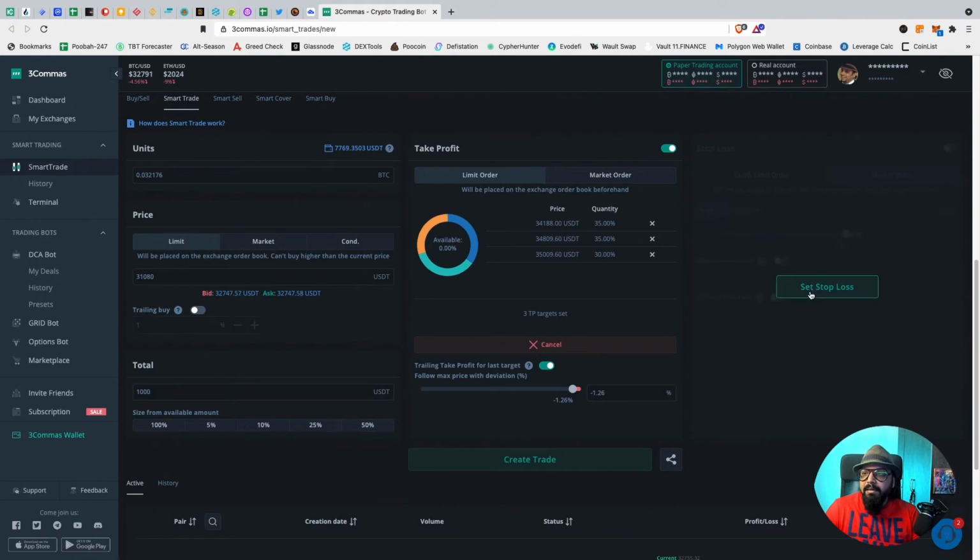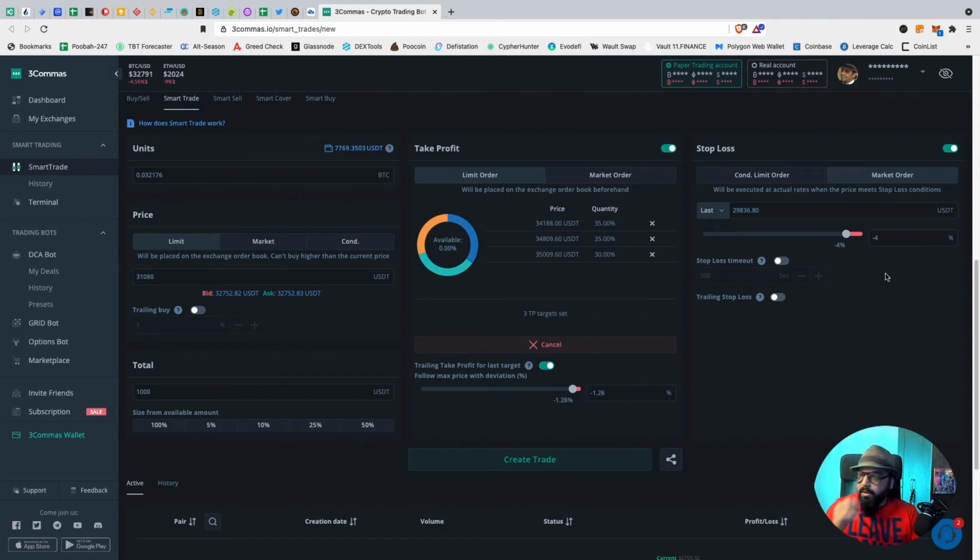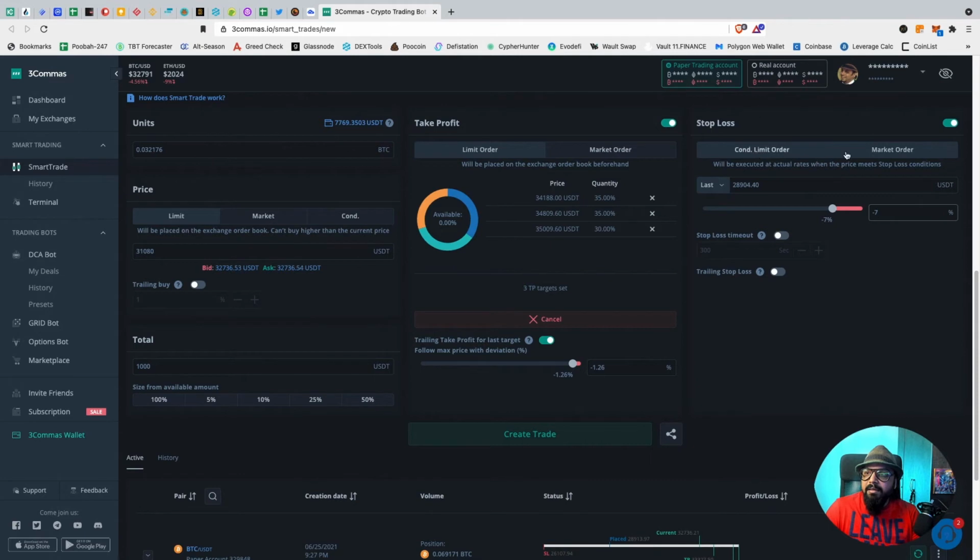Next up is the stop loss. So it depends on what ratio and what risk ratio you're playing with. So for example, right now we are aiming for 12% plus. So we can keep a stop loss of say 7%. And then again we have the conditional and the market order in this. So we go with the market in terms of stop loss, and I stick to last, which is the last price.